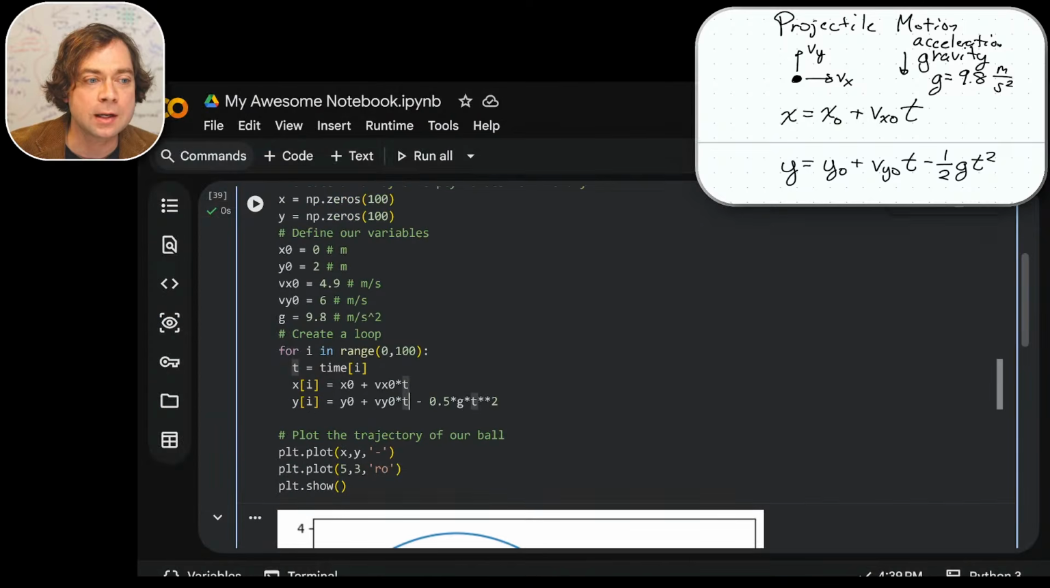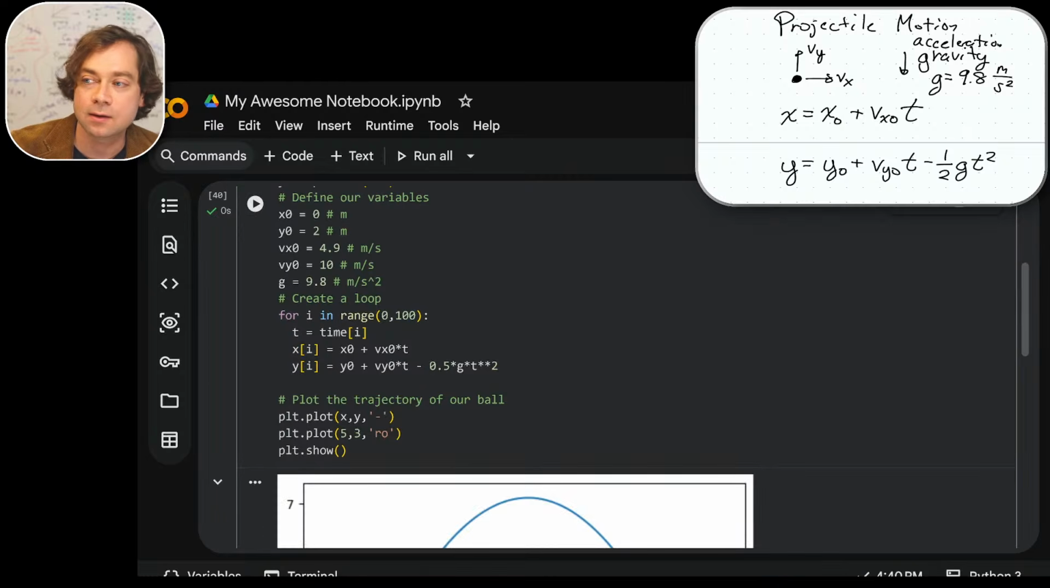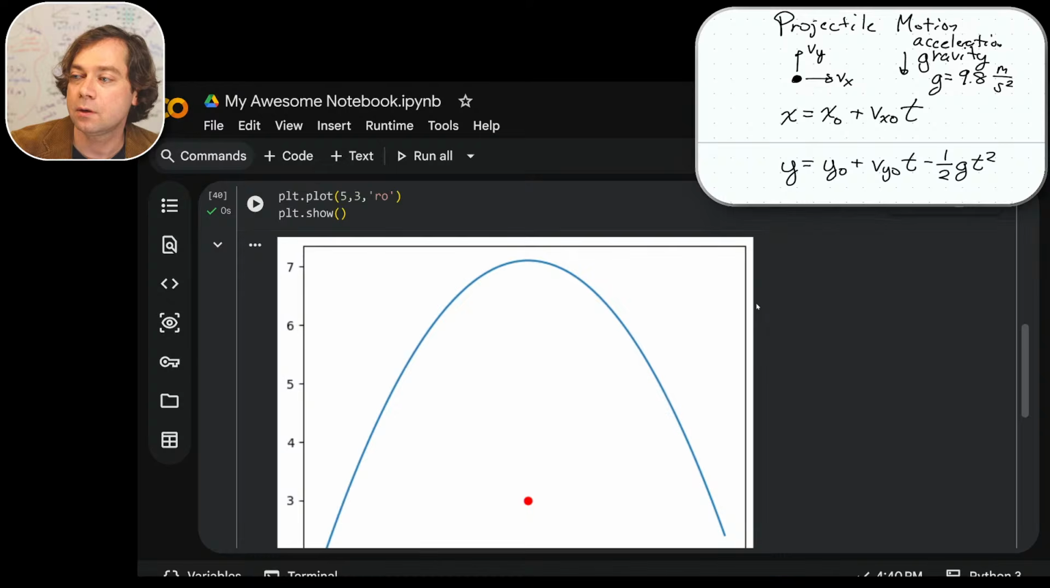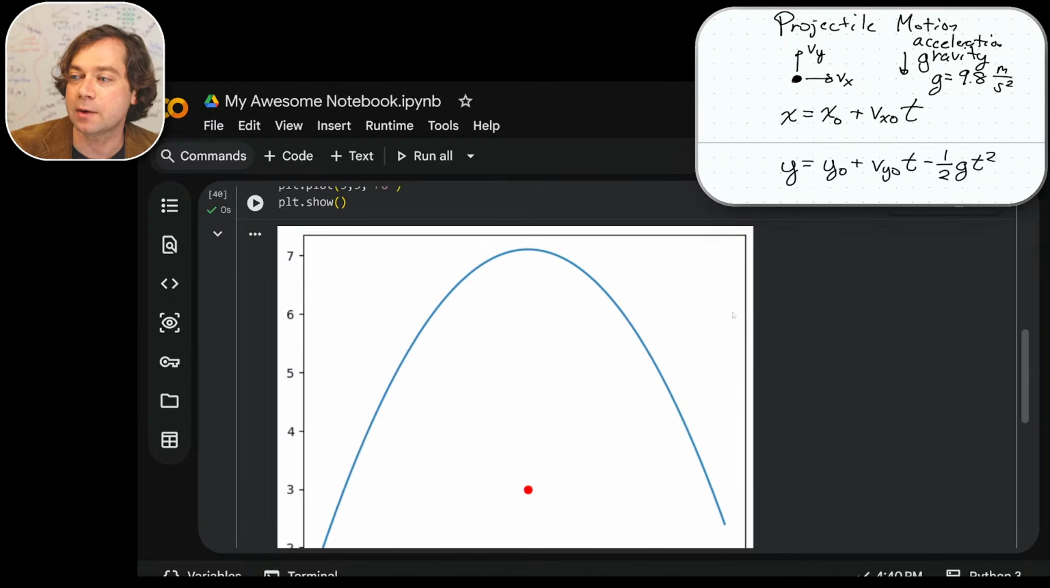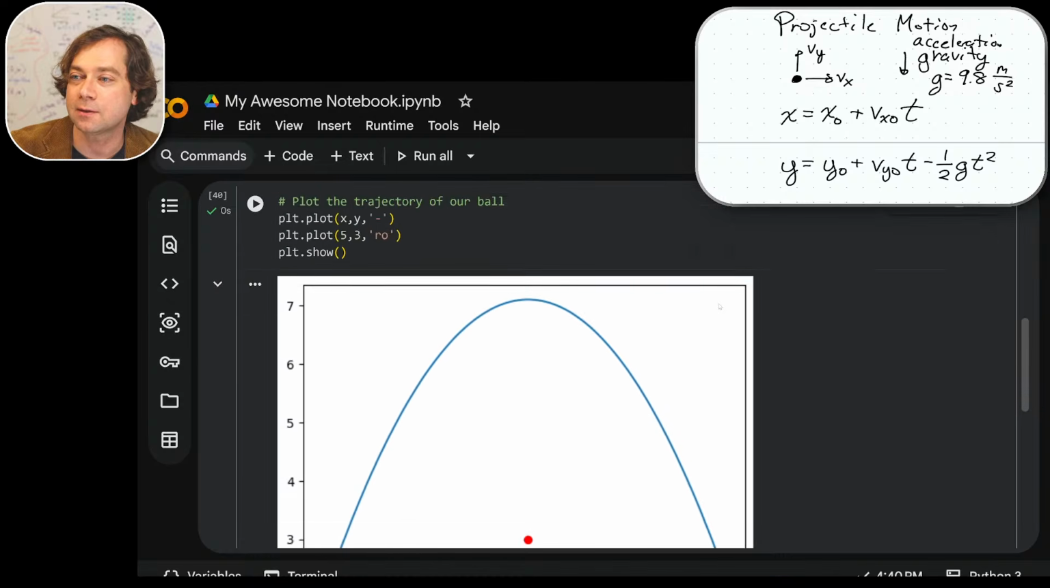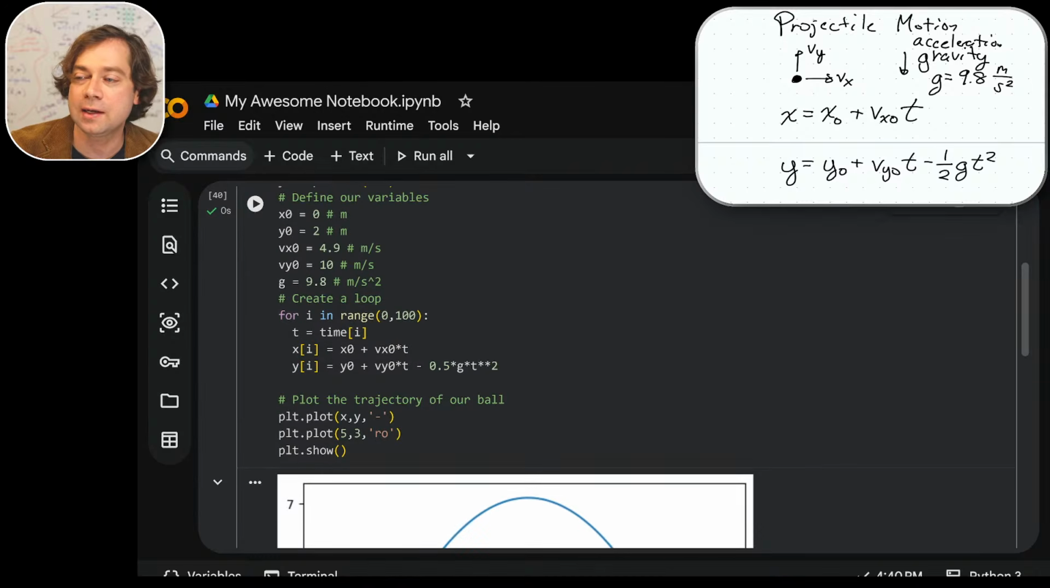Okay, so I'm going to increase my Vy, my vertical velocity, by a lot. I'm going to make it 10. So we're going to try to shoot high. Okay, I'm going to see what happens. I'm going to shoot high, and sure enough, whoa, I'm way overshooting, right? Way overshooting. Okay, 4.9 and 10.